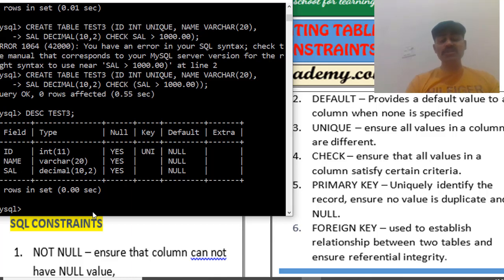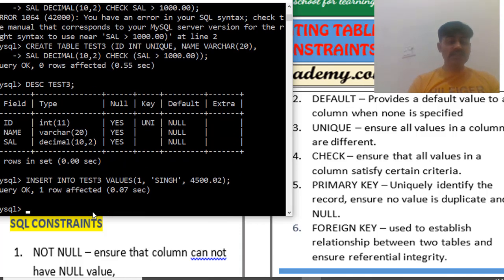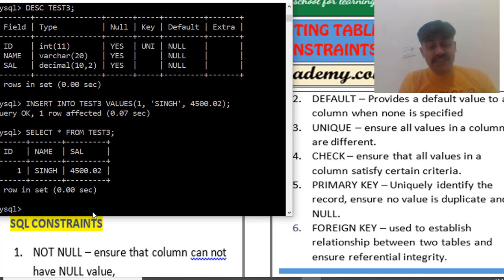So now I'm going to insert a record: insert into the table test3, values 1 comma 'sync'. And then I'm writing the salary value, 45002, and closing this, the record is inserted. Now I'm going to show the records which are inserted. Select star from test3, and you will see the record is entered in a proper way.